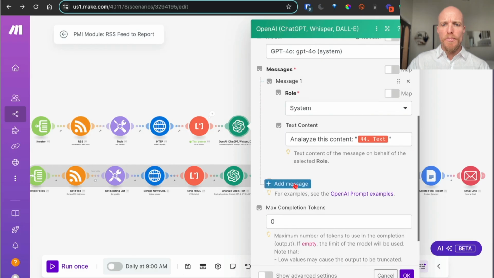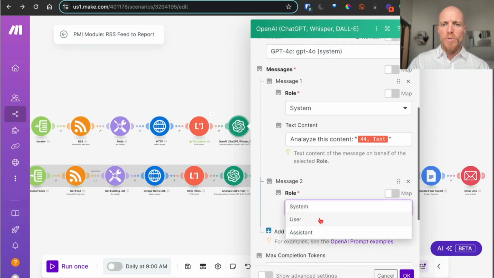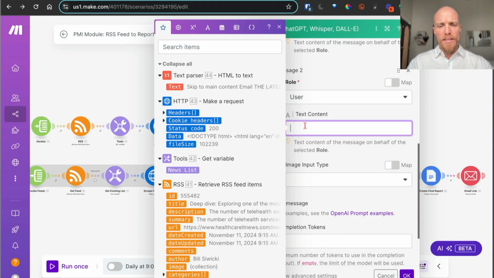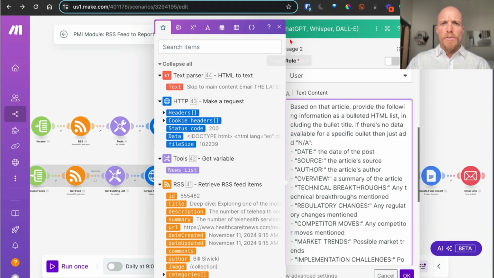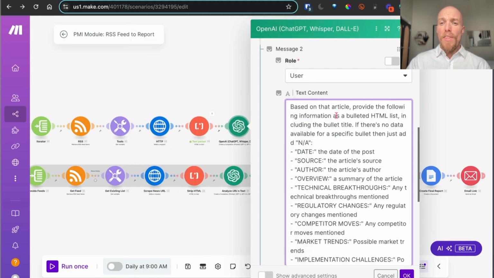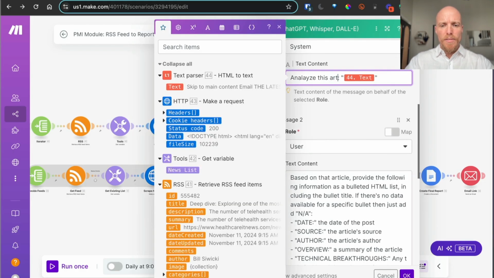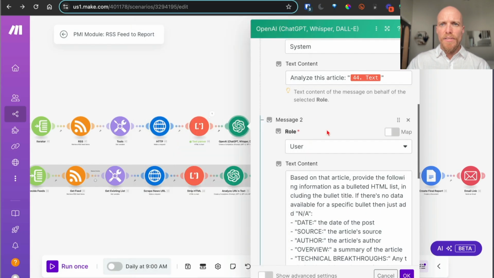So it's going to do the system first, and then the second one is we want to use user. Okay, and so for user, I'm going to paste this in, and then we're going to go through it. So this is what I wrote. Based on that article, this one up here, well, I can actually just make this so it doesn't confuse it. I'll say analyze this article.